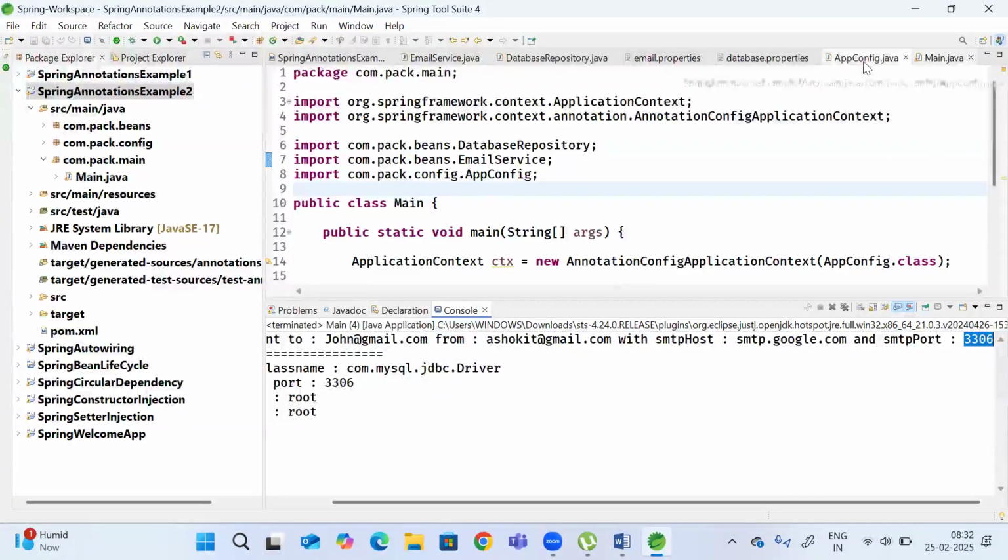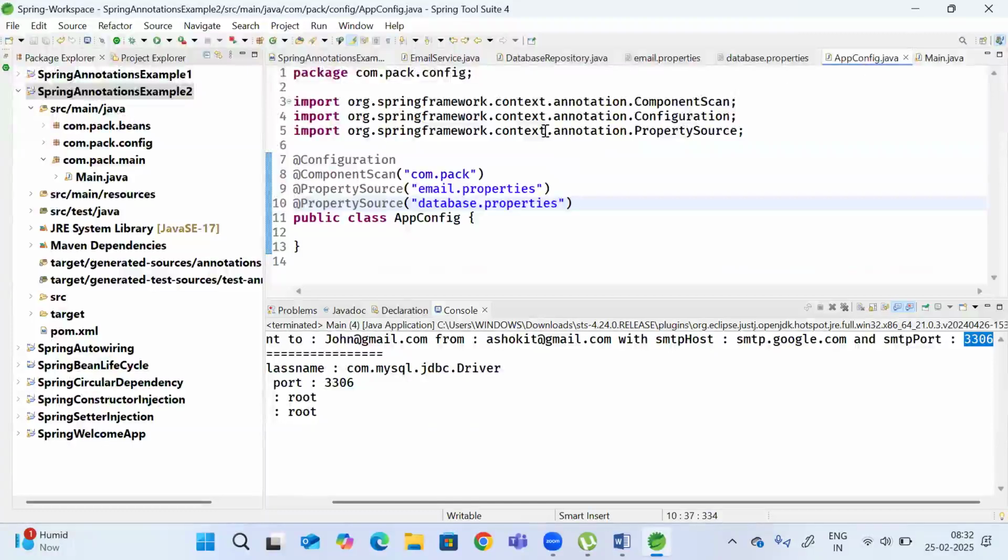Because if you look at the configuration class, tell me first, which properties file data will be loaded? The properties will be loaded from the file called email.properties. After loading the values from email.properties, next again the values are loaded from which file? Database.properties. Am I clear with that? First values are loaded from email.properties, then values are loaded from database.properties. At the time of loading from database.properties, the port is already available in the first file also. Then it will override the value.